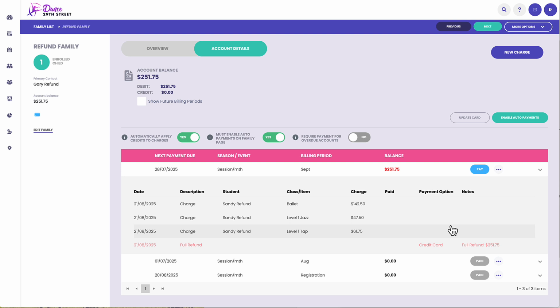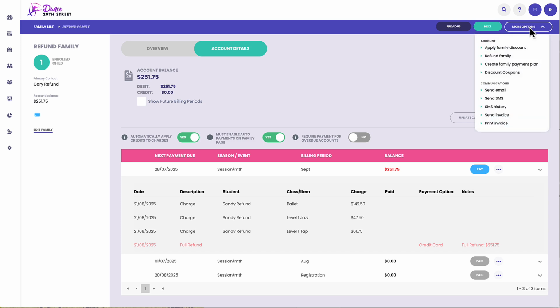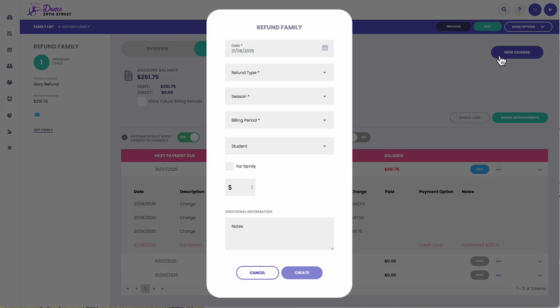Now let's look at how to issue account credit and cash refunds, both of which are handled through the More Options drop-down on the Family's account page. Click More Options, then choose Refund Family. From here, you'll have two choices.